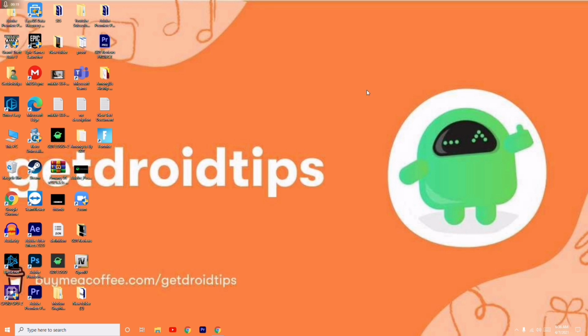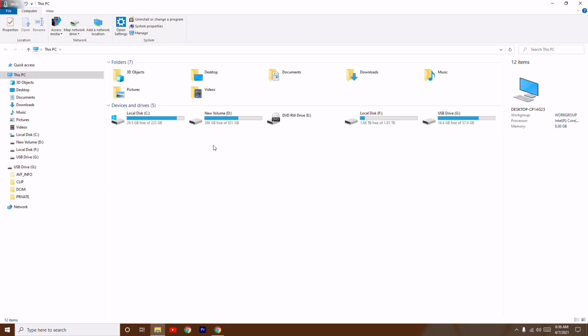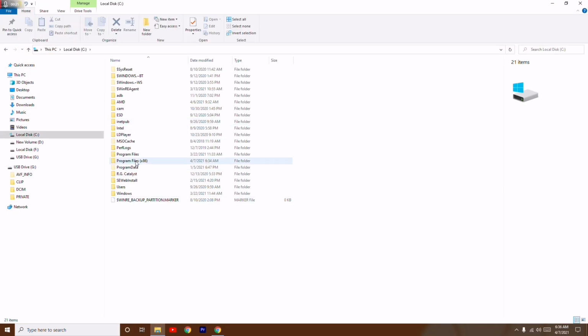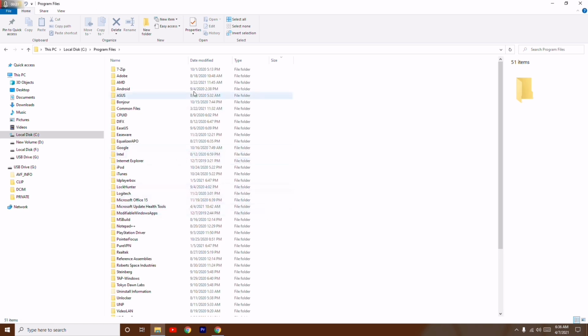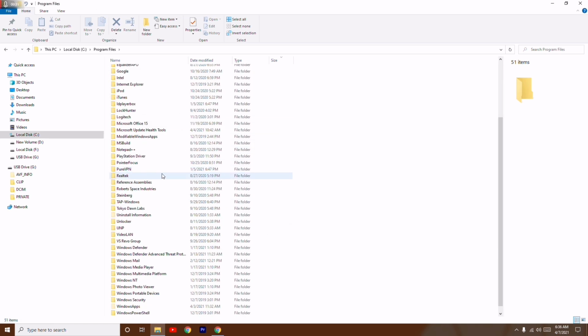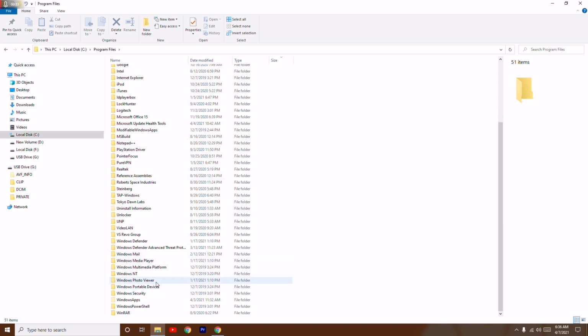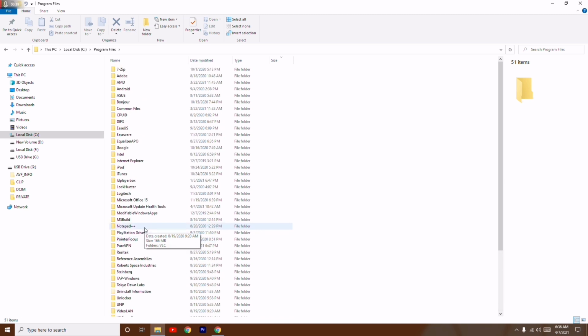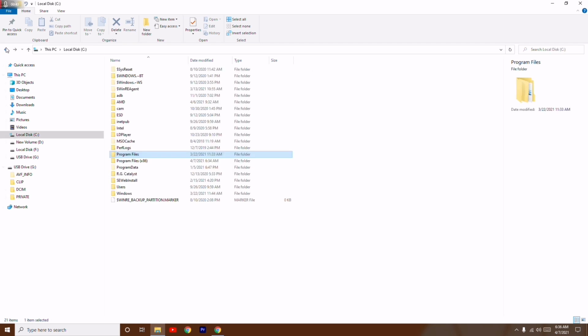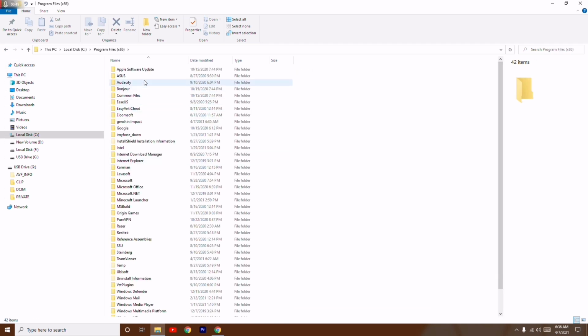So the first step is you just have to go to This PC, go to Local Disk C, select Program Files, and search for Genshin Impact. We don't find Genshin Impact over here. Maybe if it's not here, it will be in Program Files x86.